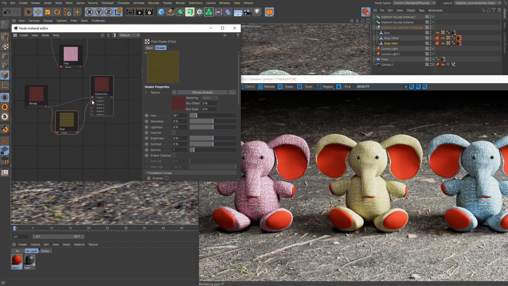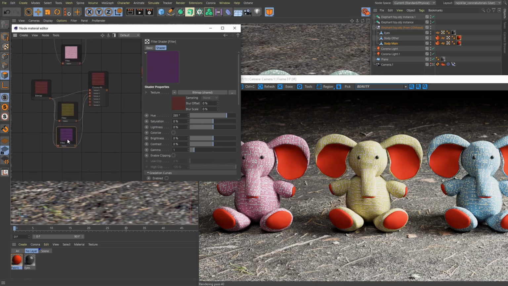So maybe this is a good color for our client. Then we're going to randomize it a little bit more here. The client likes this sort of purple color. He's a big fan of Purple Rain and stuff. So let's create another one. And I think this should probably be enough.